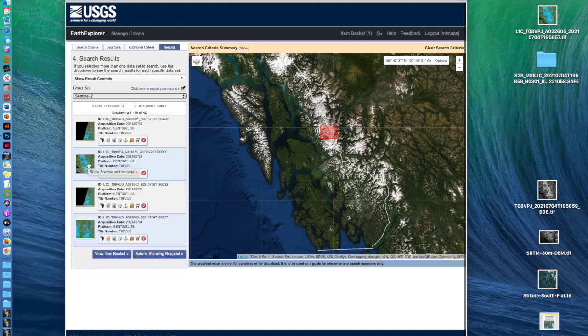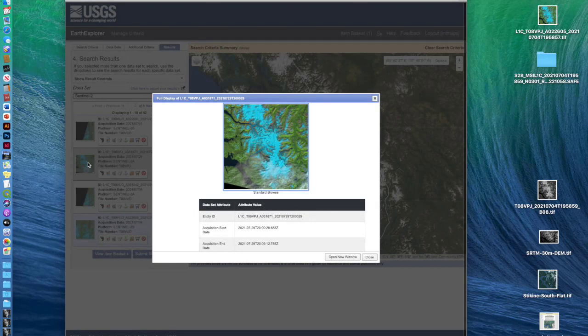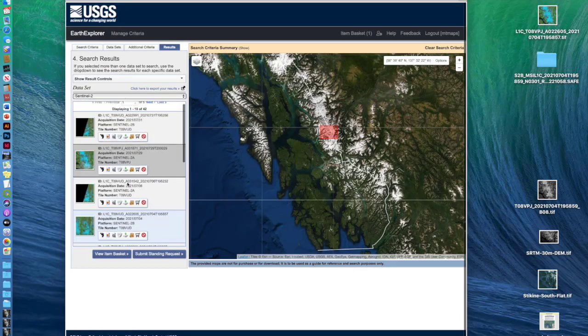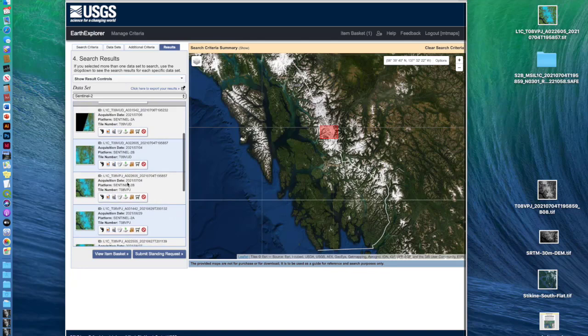If you click on the thumbnails, you get a larger thumbnail. Look at this one. We see it's missing a little bit in the bottom left corner, and also I could detect some high, looks like cirrus clouds in the image. So that one's not very good either. Let's scroll down a bit more.